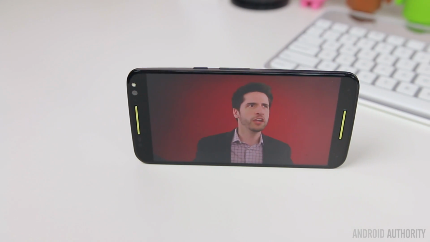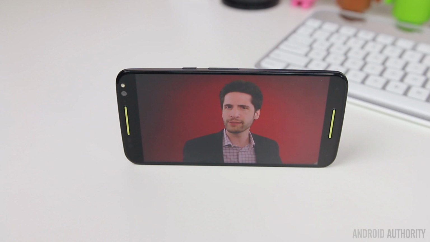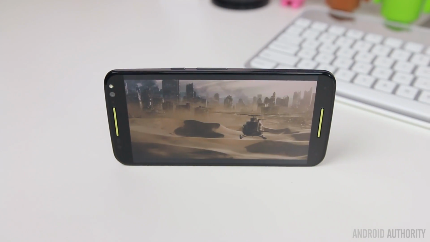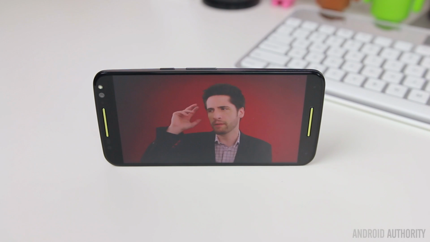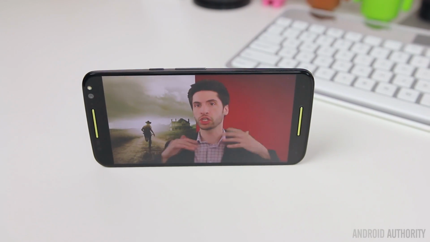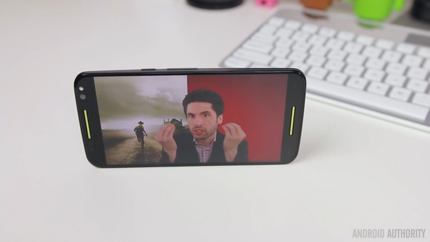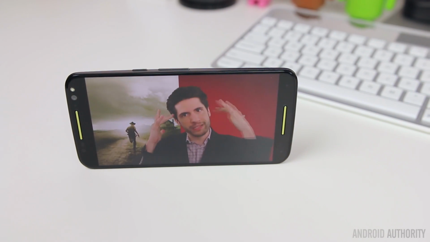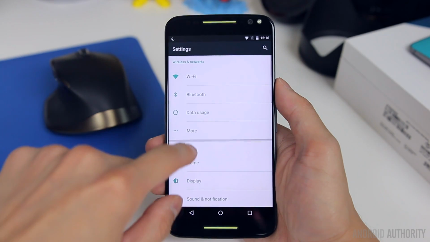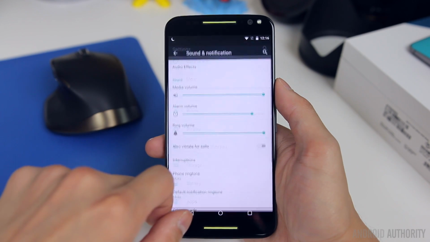Next up, let's talk about audio. The Moto X Pure Edition has some of the best front-facing speakers on a smartphone right now, and the default out-of-the-box settings are already pretty good as is, but if you want a little bit extra bass, treble, or just a more balanced sound overall, you can easily tweak it in the settings. Under settings, just go to sound and notification, and right at the top select audio effects.